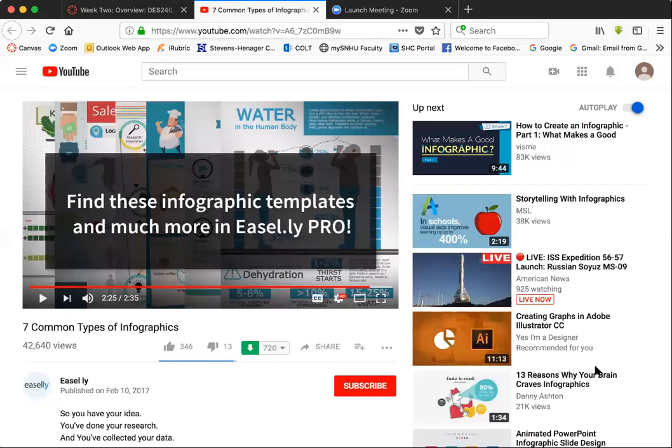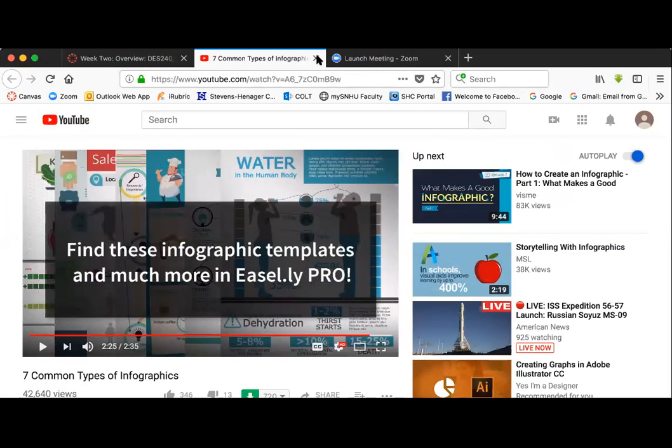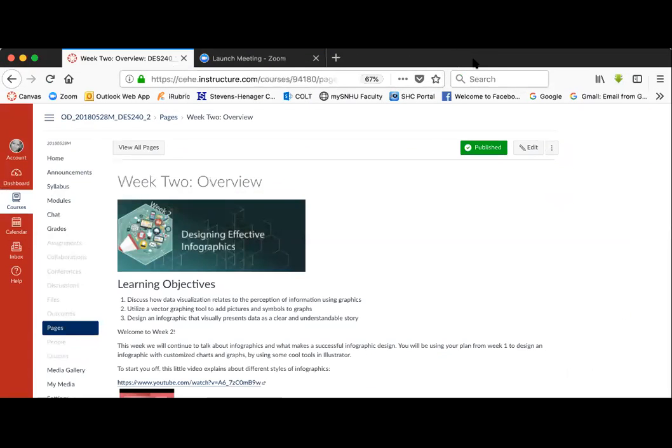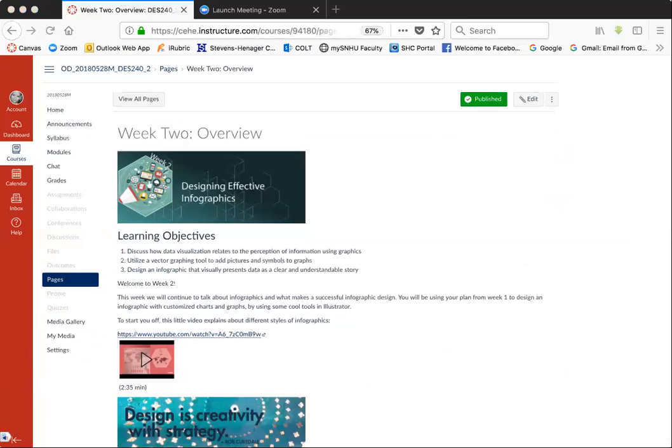Okay, so yeah, Easily Pro was one of the options that you guys had as your template software choices. Let's go back here. It's kind of interesting to see it broken down into the 7 options there.